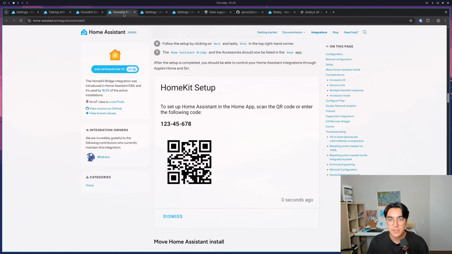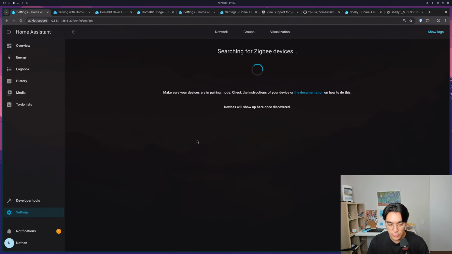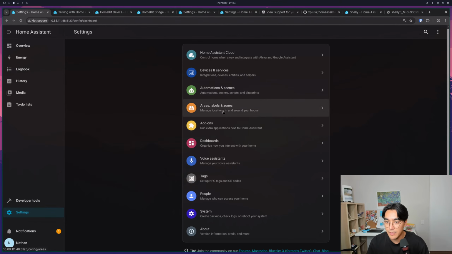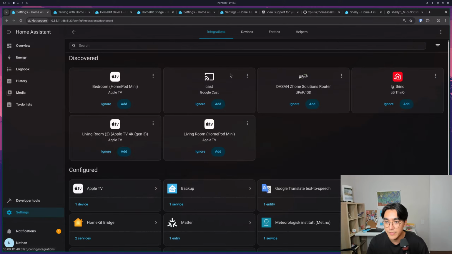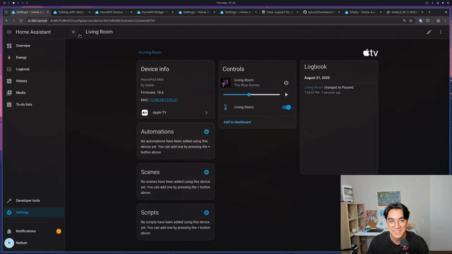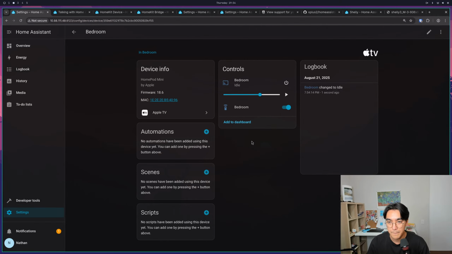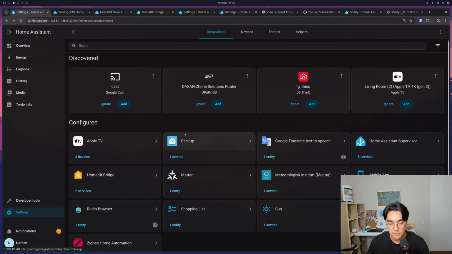Definitely interested in the ambient stuff. We've got HomeKit. What else might we want to do real quick while we're here? Well, while we're here, I might as well grab the rest of the things. So we can go devices and services. I'm going to grab my living room HomePod Mini. Yep, and that's going to go in the living room. It's the living room and the kitchen, by the way. Bedroom. Yep. Sweet. Awesome.